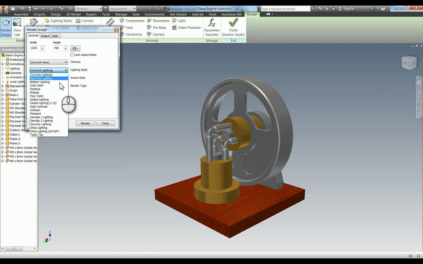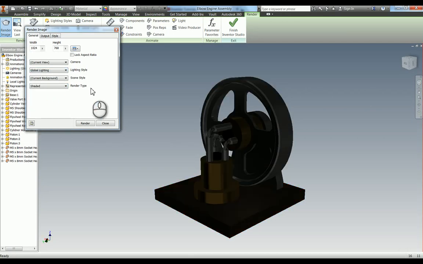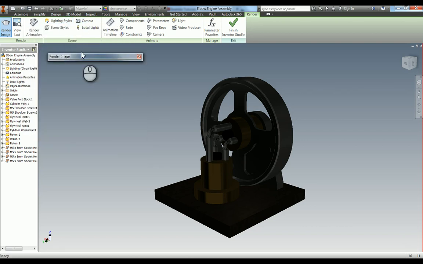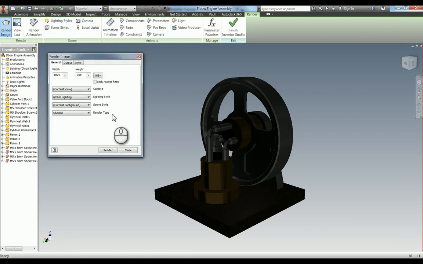Lighting style, there's a bunch of preset ones here by Inventor. Global lighting is normally quite a good one to show realistic features. You can again set up your own lighting styles in here by adding spotlights, adding sunlight, that sort of thing. You can also change the background, so you can change it to galaxy starfield. These are like JPEGs of starfields and galaxies. Of course you can change that to be a JPEG of say your classroom.